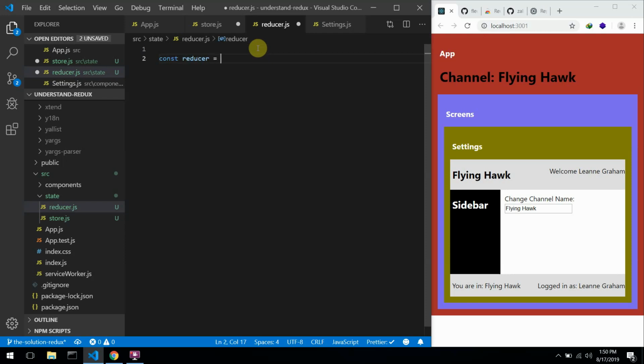So I'll just name it reducer. I'll use the arrow function notation. And the reducer is going to have two arguments. First is the initial state, and second is the action. So for the state, we could give it an initial state.